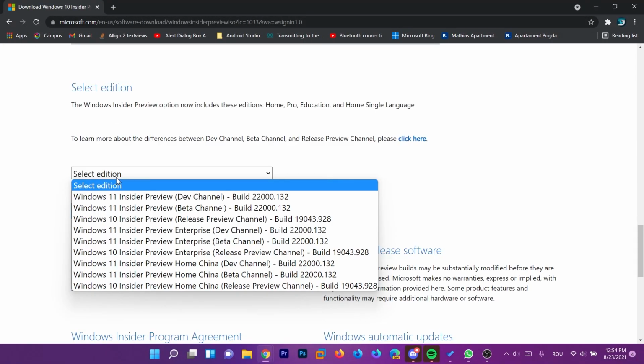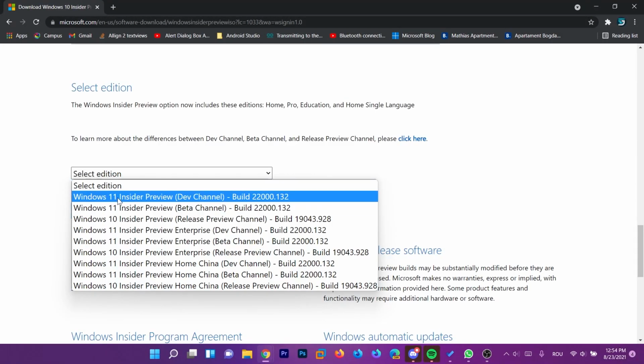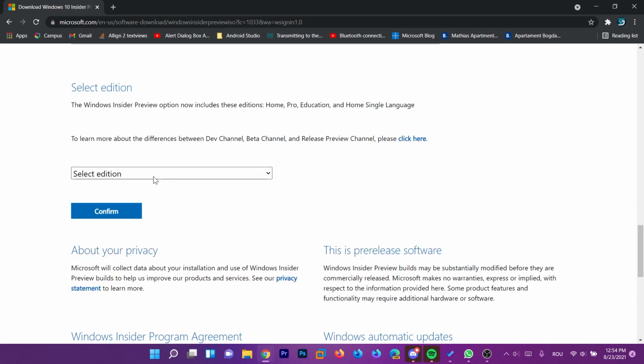Here you will only have to select the version. You can select the latest one, which is the Windows 11 Insider Preview Dev Channel build 22K.132. Confirm, and of course the download process will begin, and you can see the installation process of Windows 11. I'm going to make a full video in which I'm going to show you how to download an ISO and how to install Windows 11 from zero.